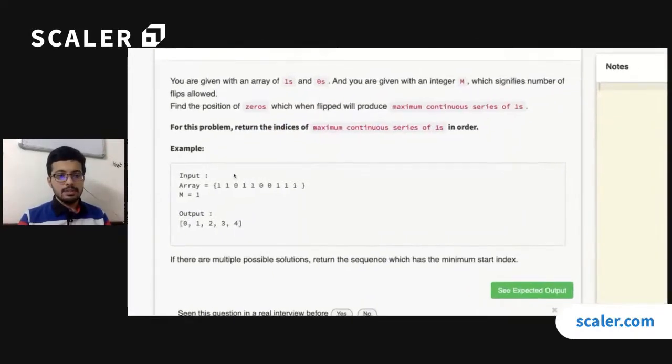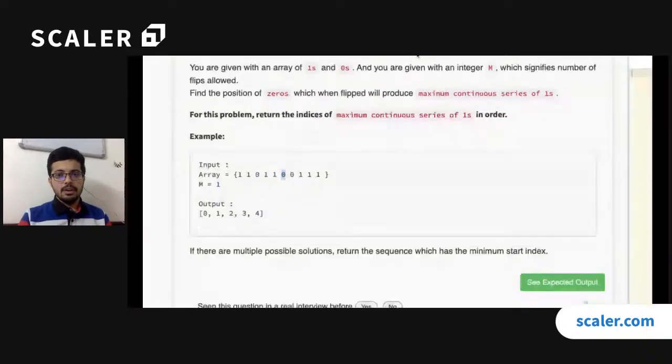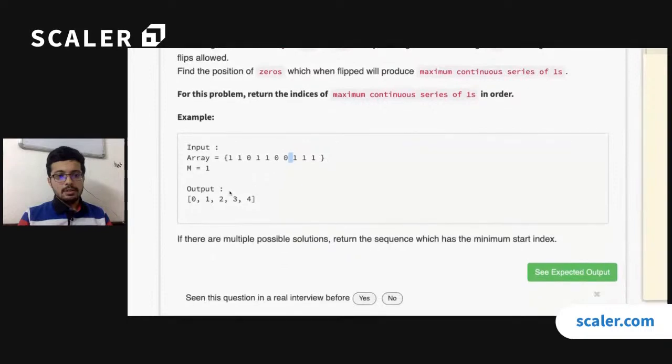So if this is our array, and we have m equals 1, we can flip this or this or this, since we are allowed to flip at most one zero. And so we can flip this, or we can flip this. Okay, so the output is 0 1 2 3 4. Why? Because once we flip this, the maximum continuous series of ones is this, and this has 5 elements, starting from 0 to 4.